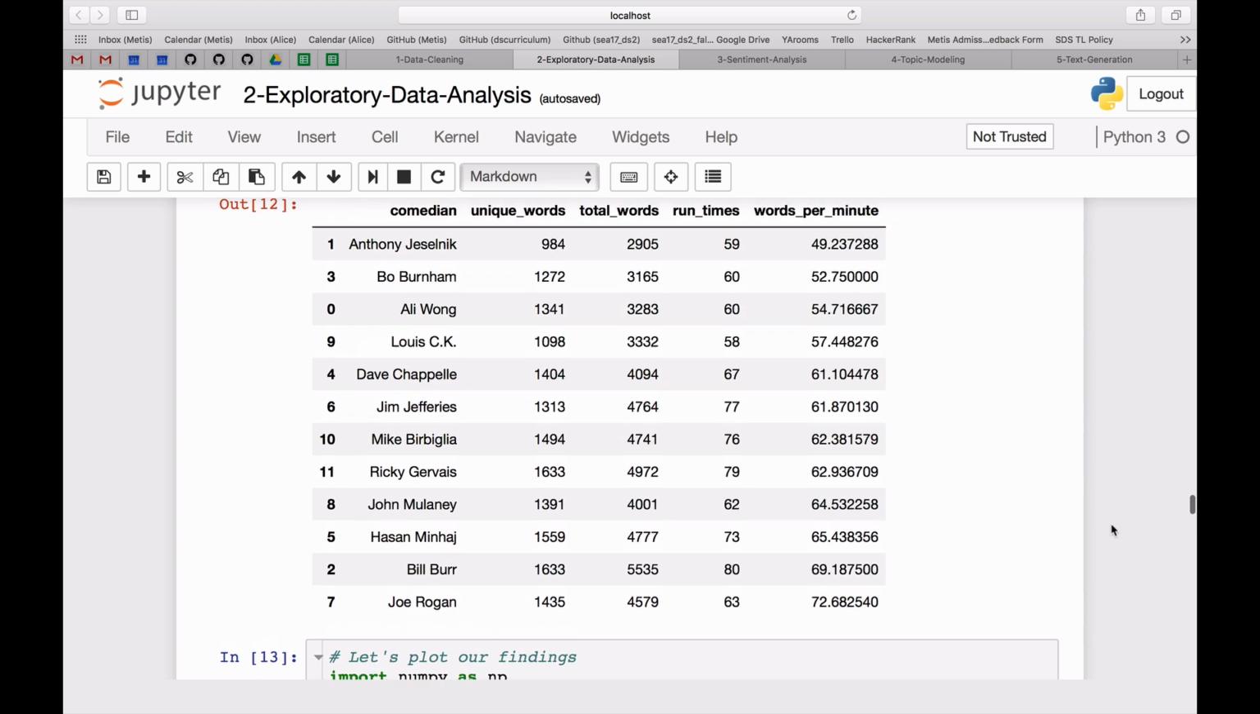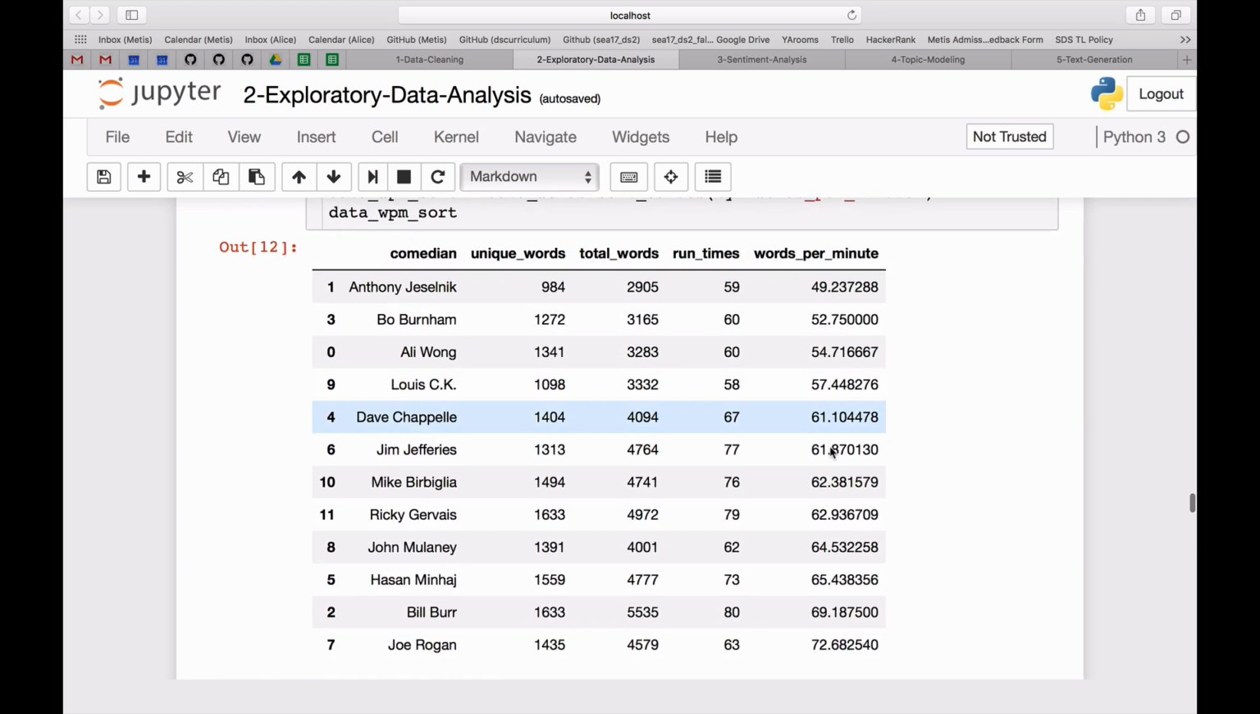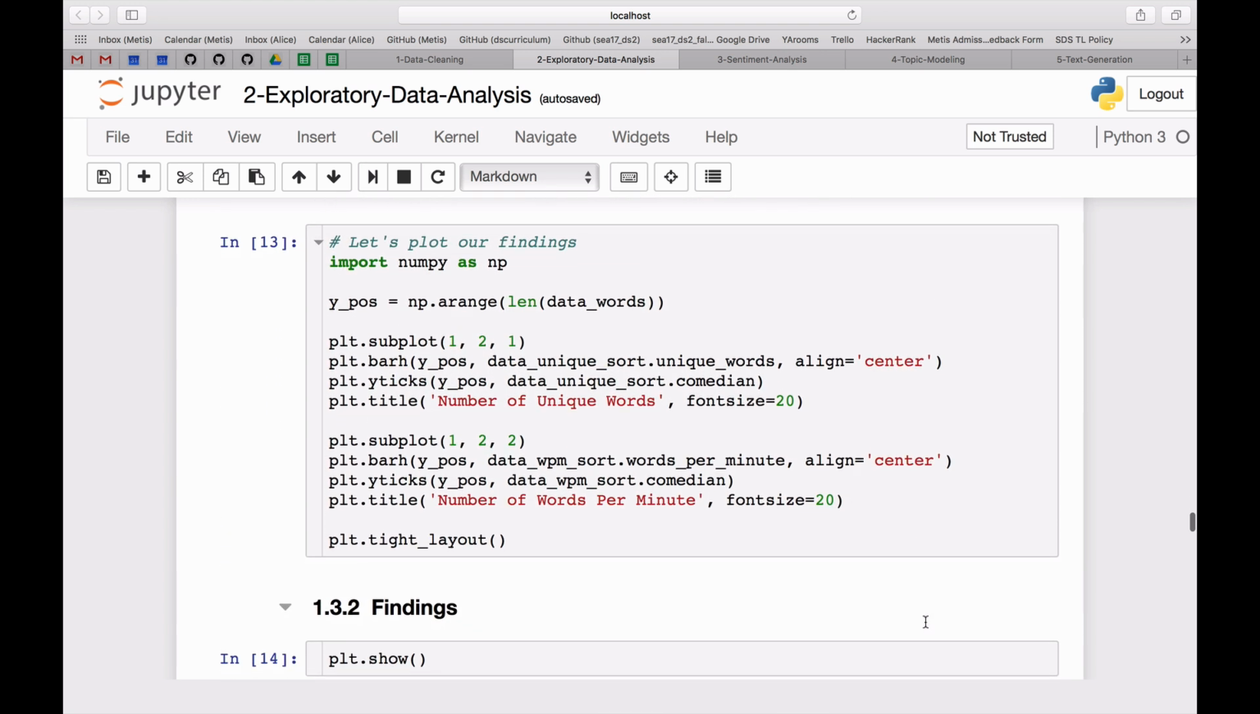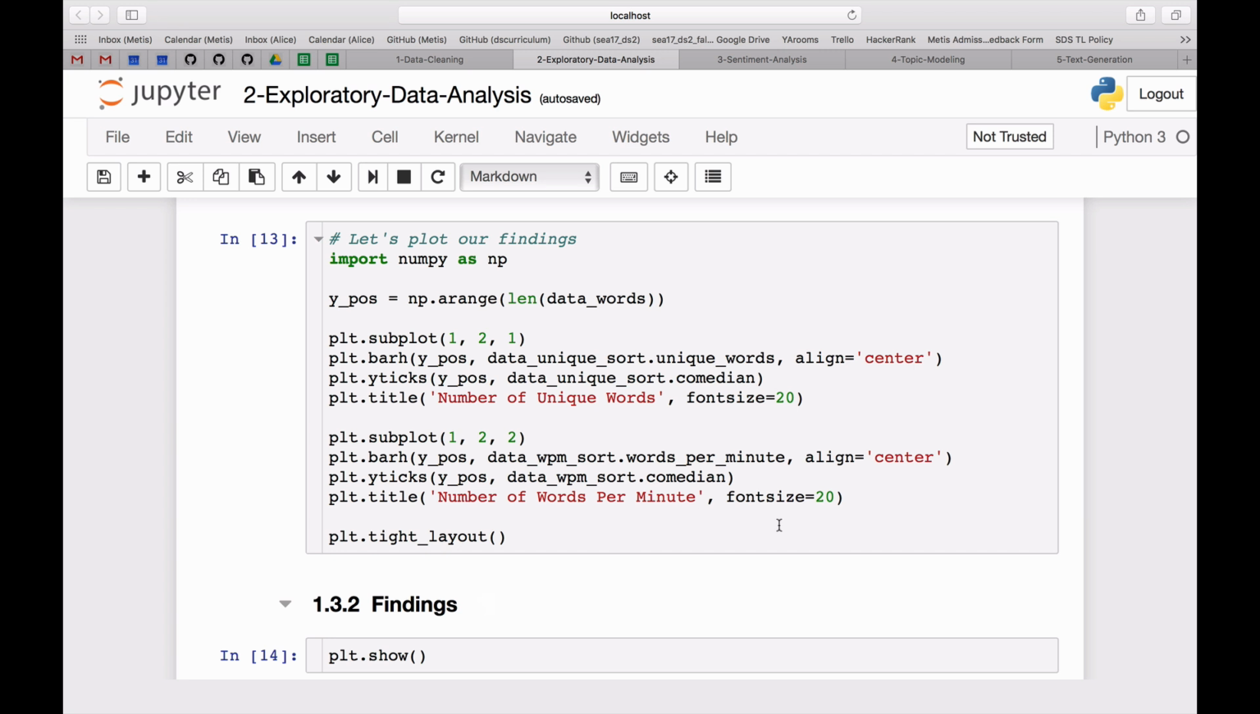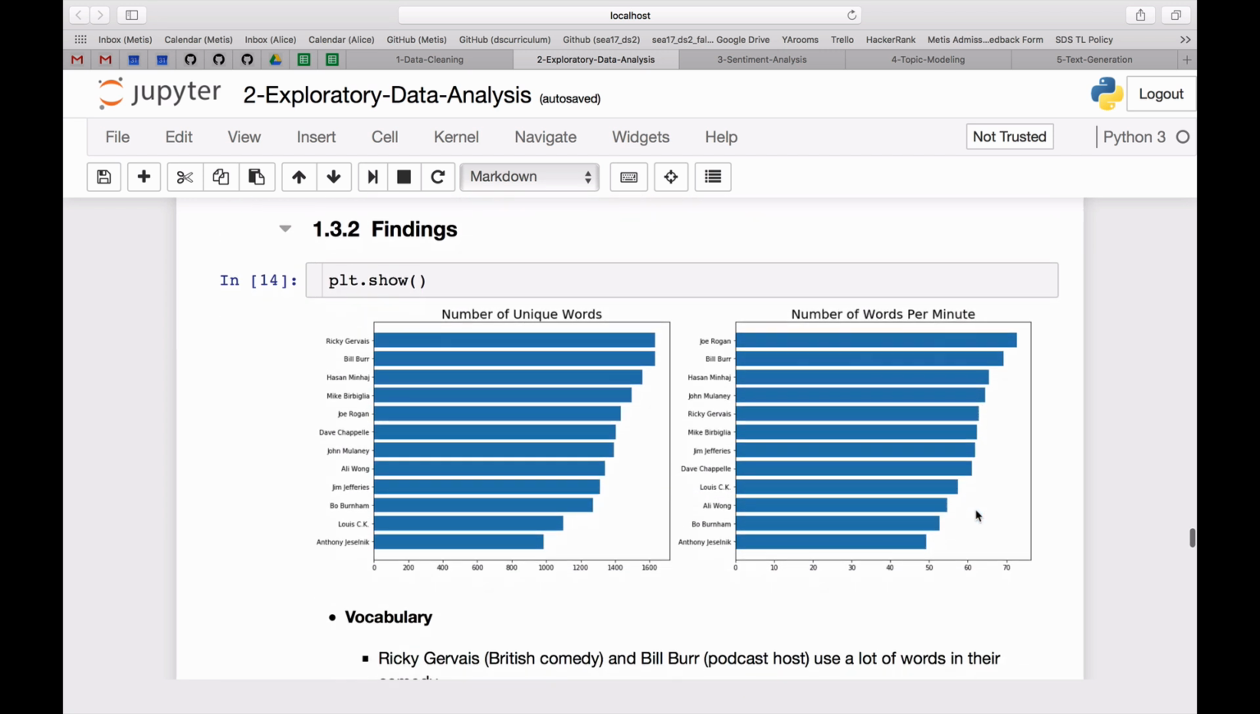Okay, so now that all this is in a table, I am going to visualize it in some way so that it's easier to interpret. The way I'm going to do that is creating two different subplots. And you can see I have number of unique words and number of words per minute, or the speed at which someone speaks.